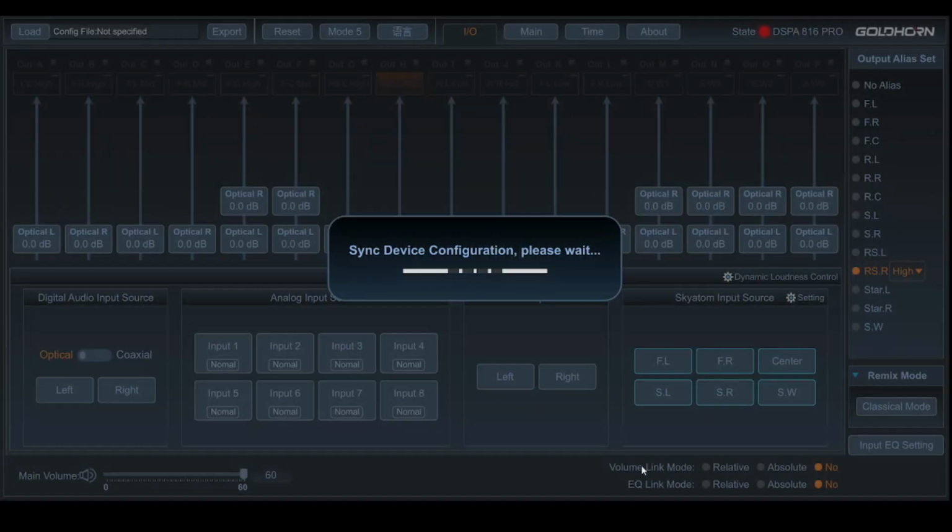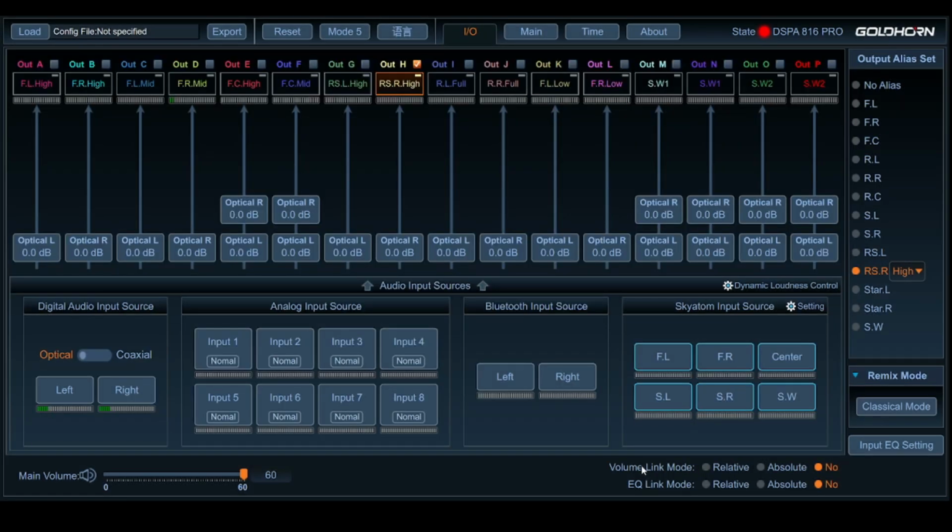All right, we're going to demonstrate how to set up SKYATOM in a Goldhorn DSP. This is something that I did not see in the instructions on Goldhorn's website, and it left me confused until I accidentally figured it out.